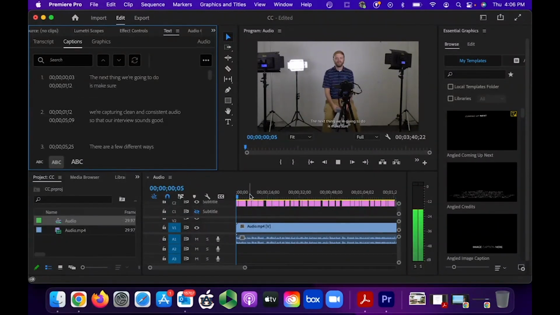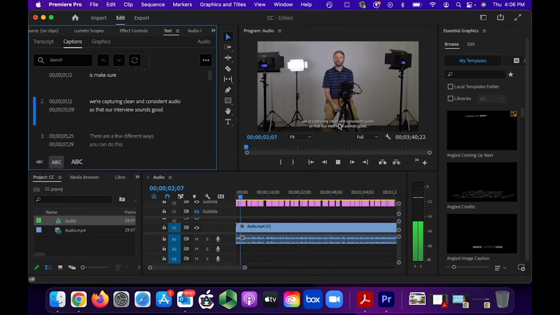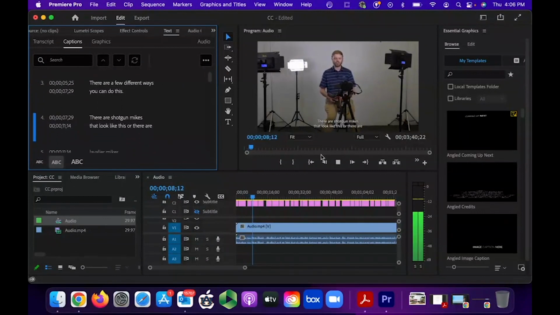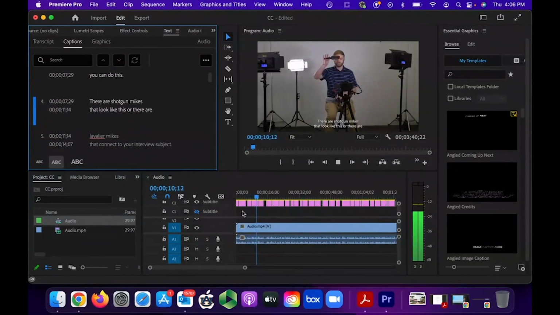And so now when you play next thing we're going to do is make sure we're capturing, you have consistent audio so that our interview sounds good. There are a few different ways you can do this. There are shotgun mics that look like this.